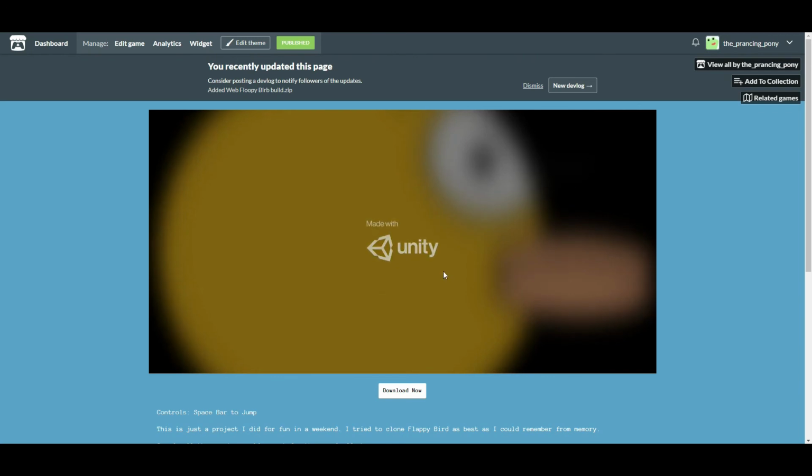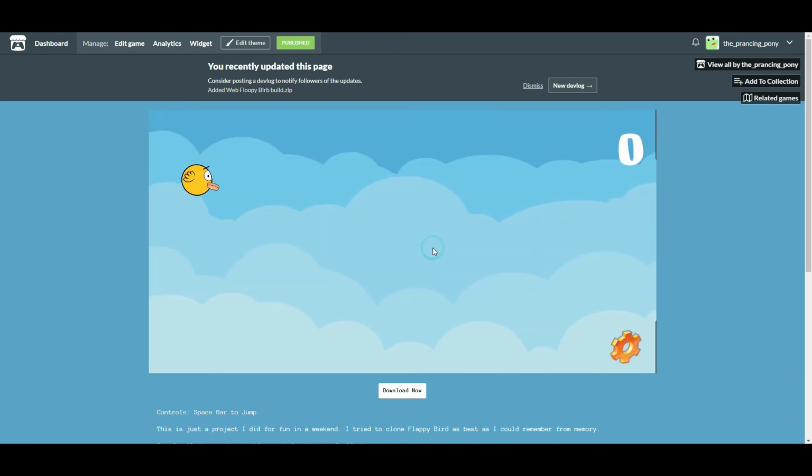And that pretty much covers Flappy Bird. If you want to check it out, I put a web version you can play on itch.io, as well as a download link for the Android version.